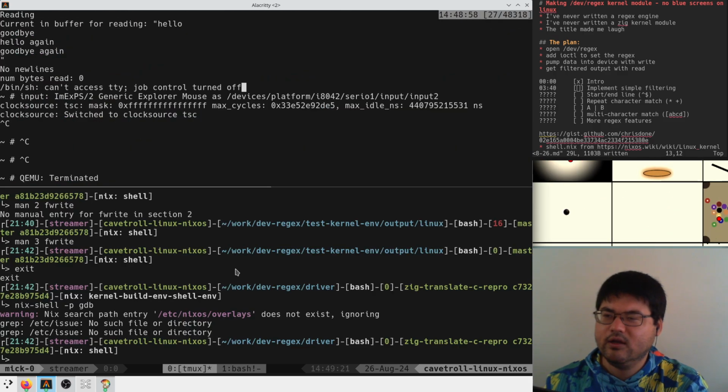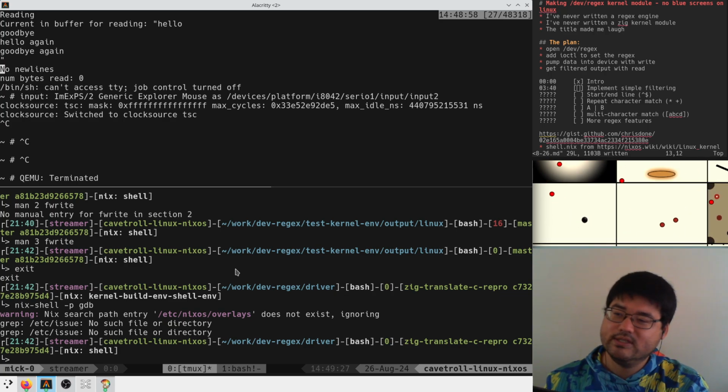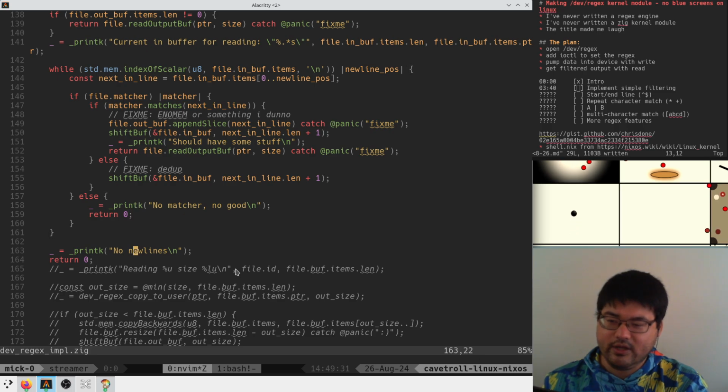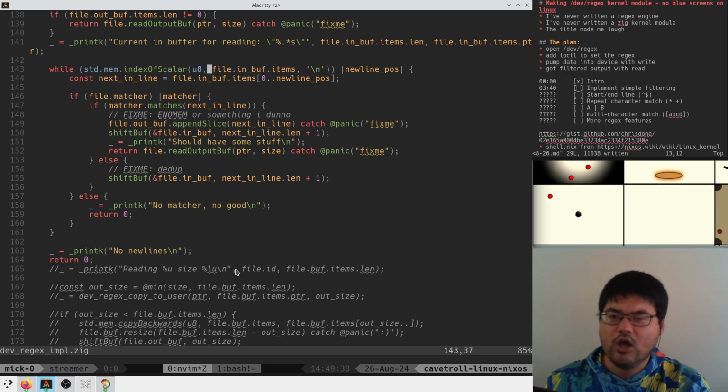Right? Num bytes read 0. No new lines. So we're just getting right down here, returning 0. We're never printing other stuff. So this is just not working.